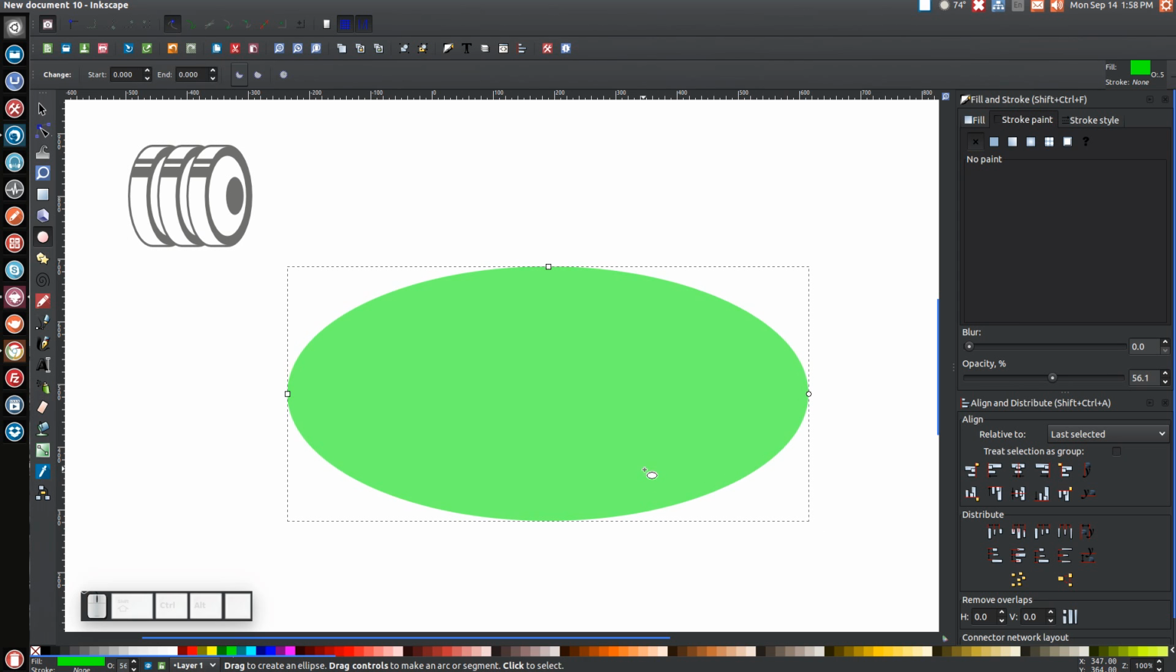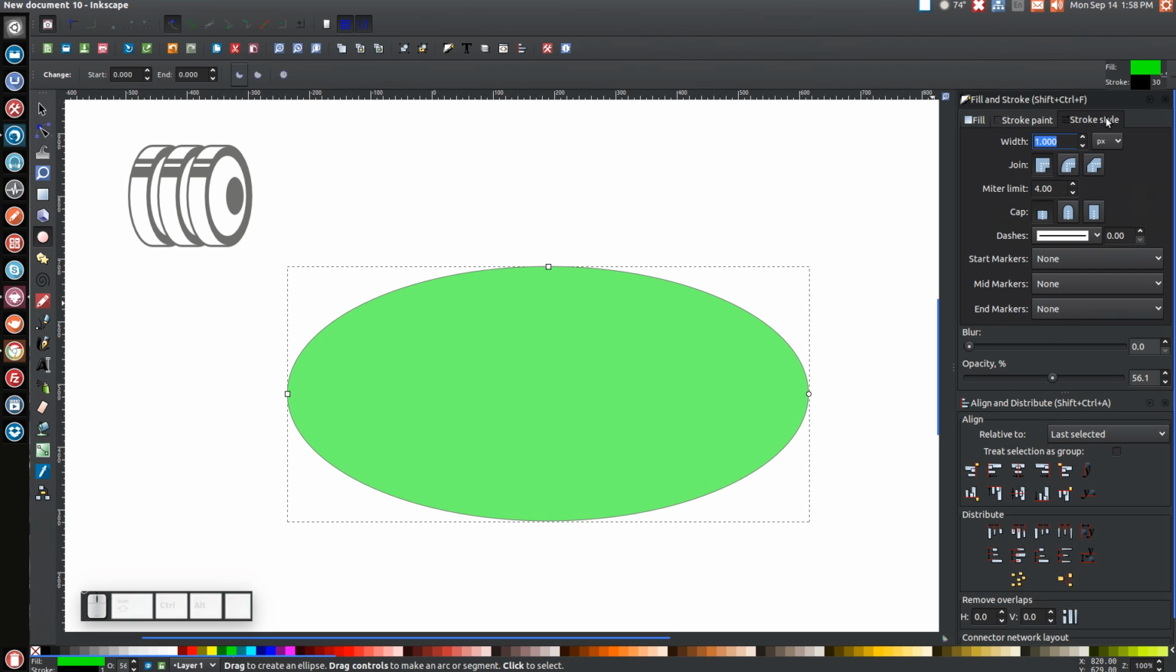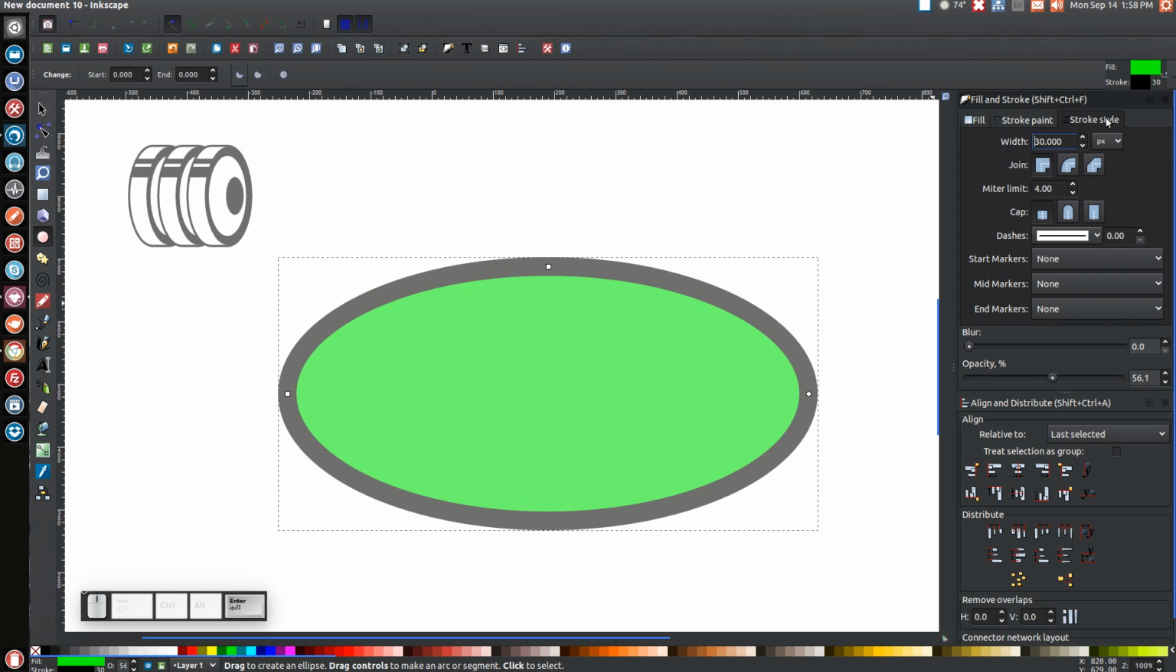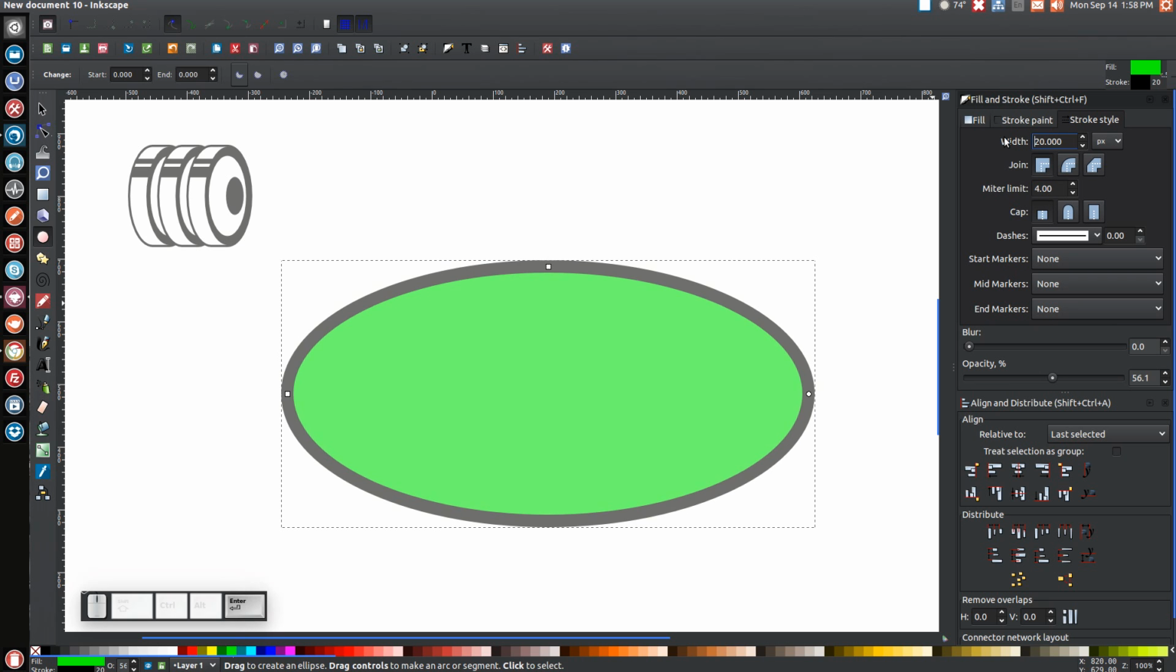About that big, I'd say. And come over here to where it says Stroke Paint. We're going to turn that on. And come up to Stroke Style. We're going to try a 30-point stroke and see how that works. That's a little too big. Let's try 20. Maybe 17. Alright, that should work. We'll do 17. And let's come back to the arrow over here.